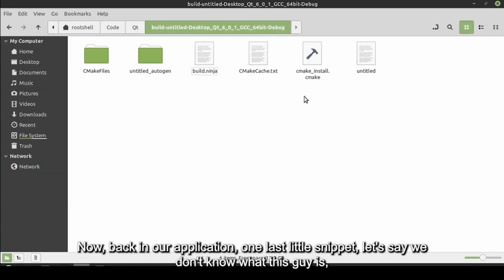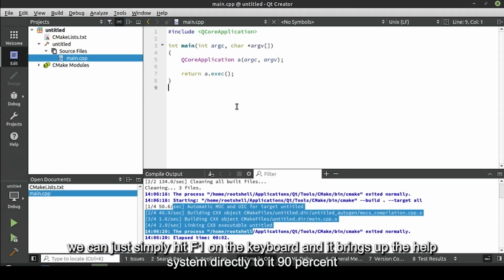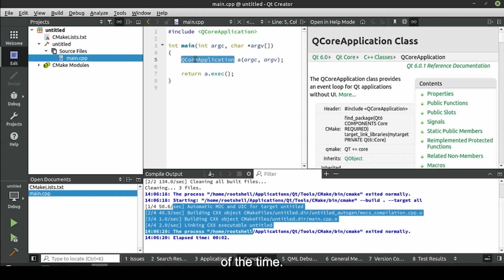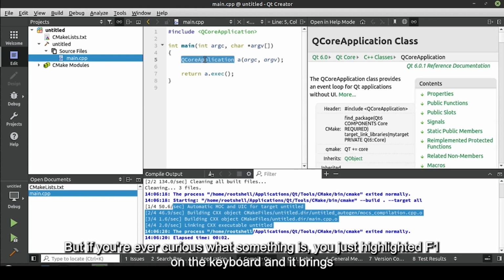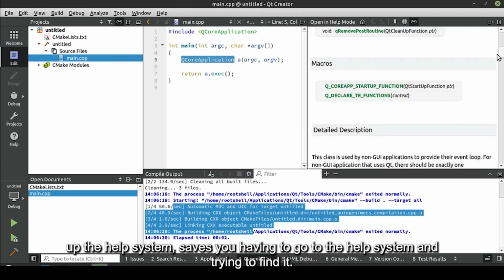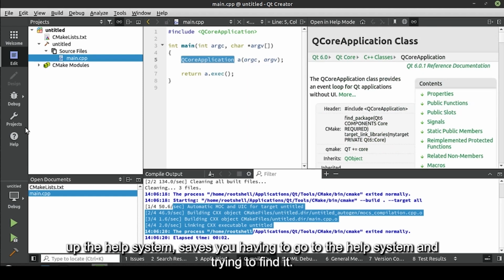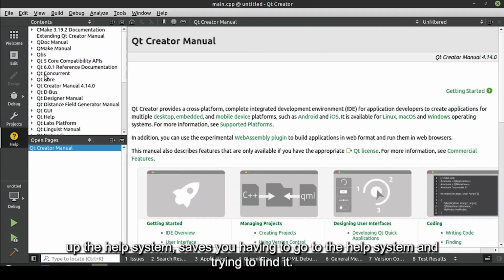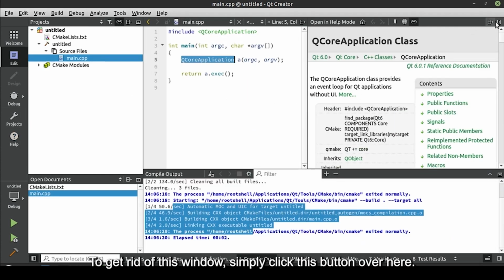Now, back in our application, one last little snippet. Let's say we don't know what this guy is. We can just simply hit F1 on the keyboard, and it brings up the help system directly to it 90% of the time. This works just fine. If you're ever curious what something is, you just highlight it and hit F1 on the keyboard, and it brings up the help system, saving you having to go to the help system and trying to find it. To get rid of this window, simply click this button over here.